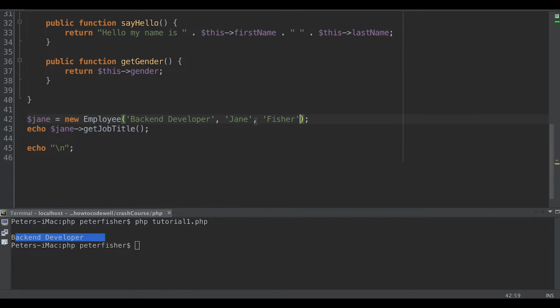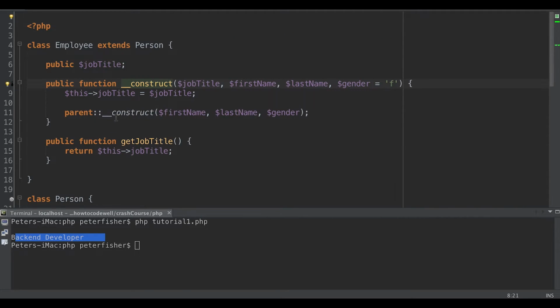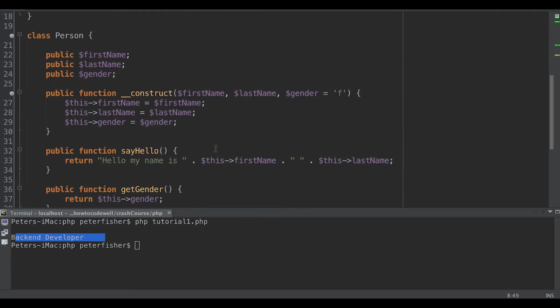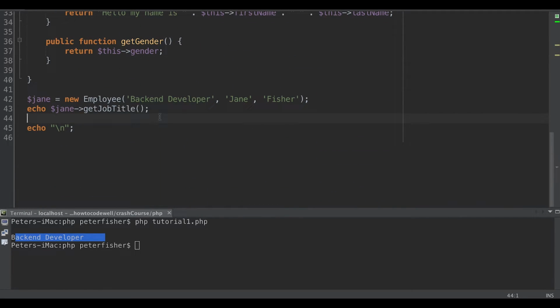So let's save that and click onto here. We have the job title, the first name, the last name, and the gender, and we're then calling the constructor, passing in these three variables. Let's save that and ensure that this still works. This should just return the backend developer. That's great. Now what we've done here is instantiate the employee class. We've passed in the job title as the first argument, and then these two properties get set on the person class that this employee class inherits.